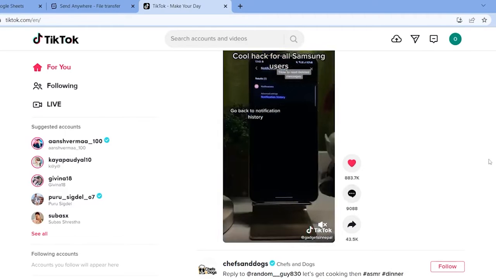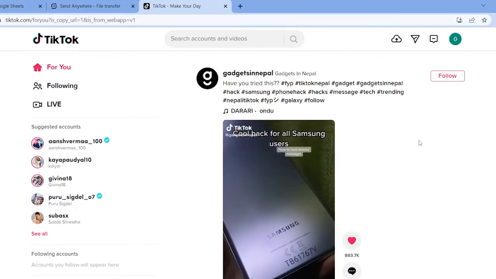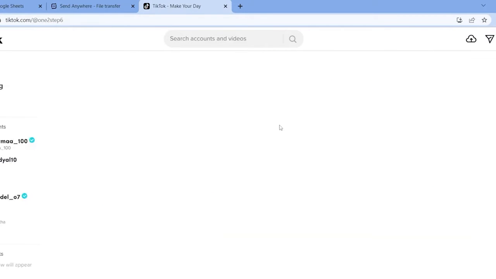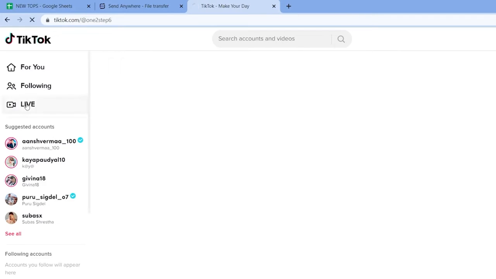You can also check your account out by clicking on your profile picture and clicking on view profile to see all of the posts that you have uploaded. As well as you can also check your live videos history over here. And if you want to see people who are going live, you can click on live over here as well to check people going out live. So yeah, that's basically how we can use the browser version of TikTok.